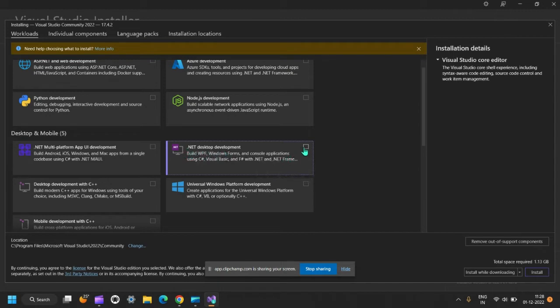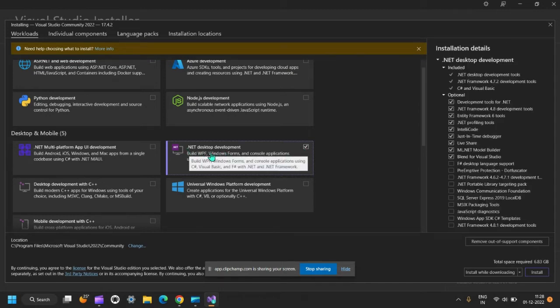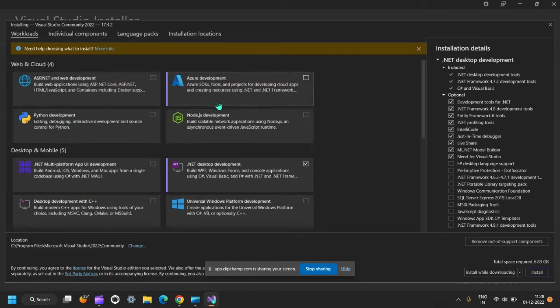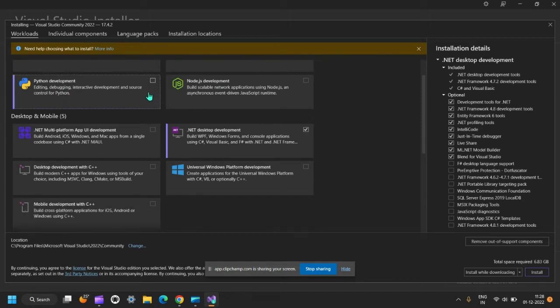For that we need to select this one, .NET Desktop Development. It will allow us to do WPF, console applications, and C Sharp, .NET. So we have to select this one. If you need to run Python or Node or have other requirements, you can go with the other options. But I suggest you go with this one for console applications. We only need this one.